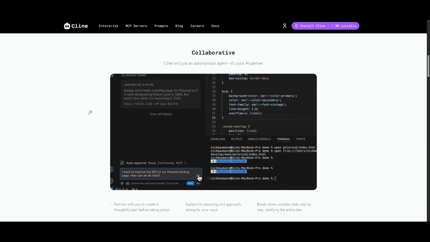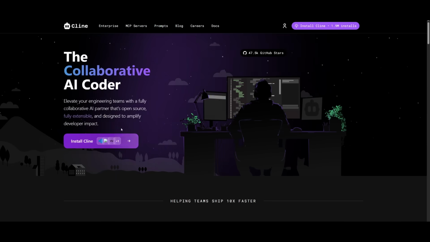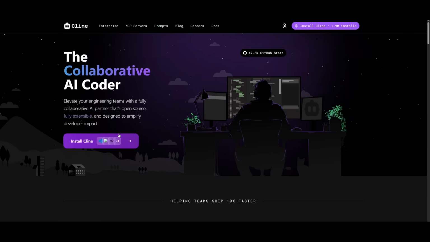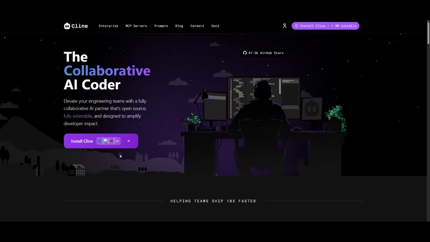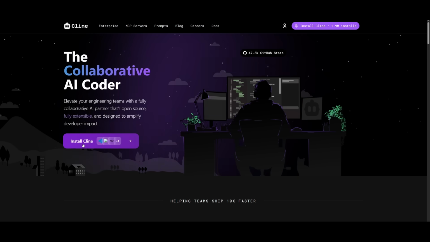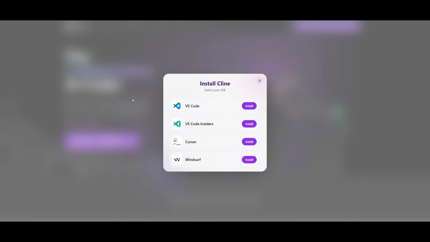So to get started, you're obviously going to need an IDE. So go ahead and install whatever IDE you want. You can use VS Code, Windsurf, Cursor, whatever it may be. Simply go ahead and have that ready. And then you can install the Cline extension within that IDE by going over to this website. So simply click on install for whatever IDE you want to install it towards.